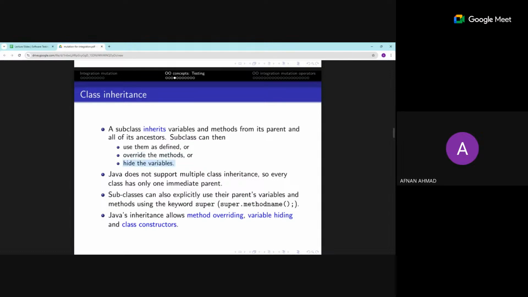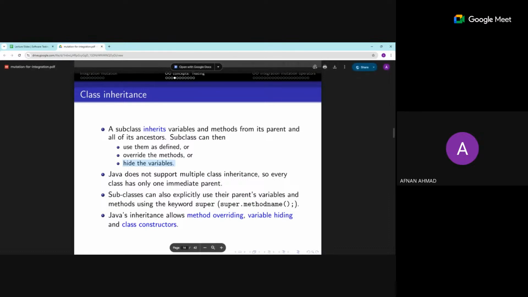Or it can hide the variables also. For example, some things are there in the parent class, but when the subclass inherits that, it removes that functionality. It cannot remove as such, but it hides it, maybe makes it private or something like that, so that other classes cannot call it directly. That is also possible. We'll see this.